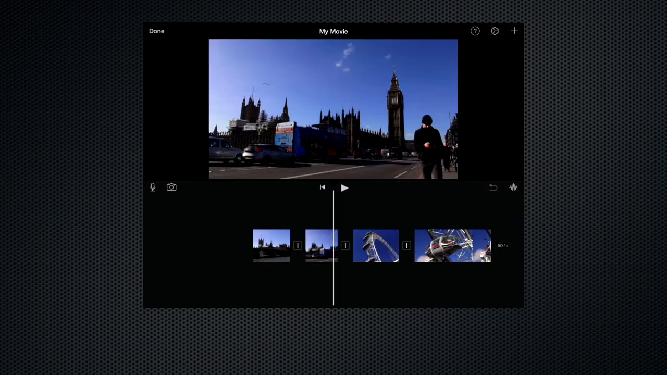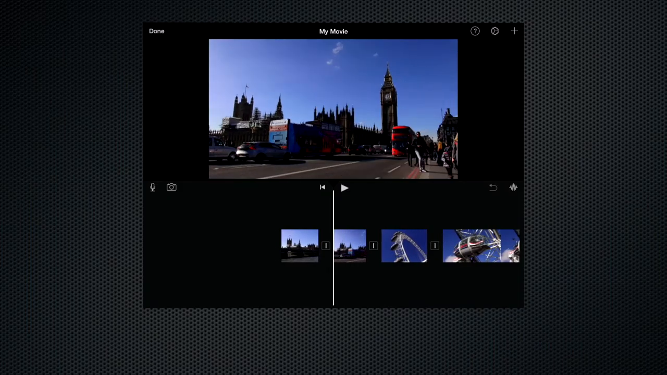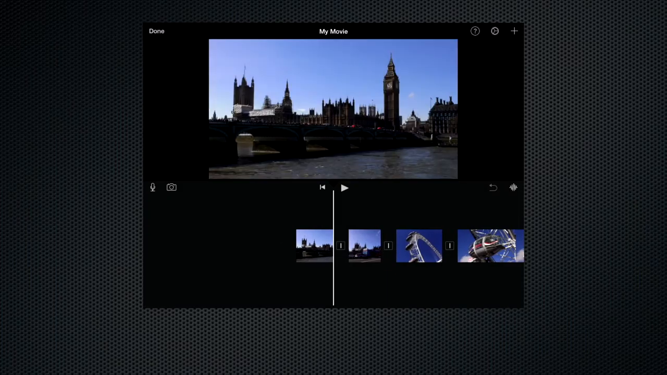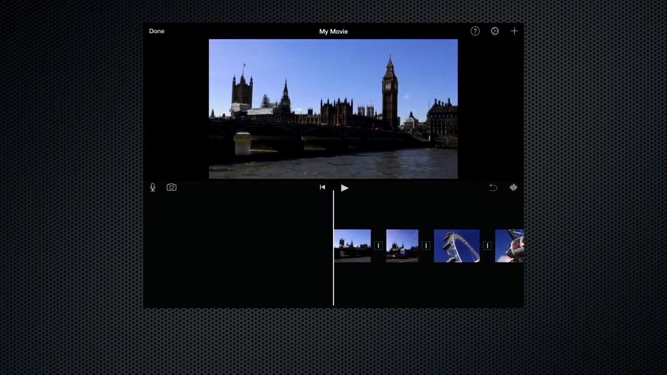Next to the play icon, we have a little backspace button. When you press that, it will take us to the previous edit. So let's just go ahead and press that. That takes us to the beginning of that clip. And if we press it again, it will take us to the end of the clip before it. And if we press it again, it takes us to the beginning of that clip.